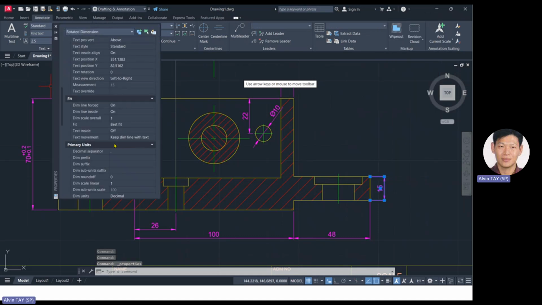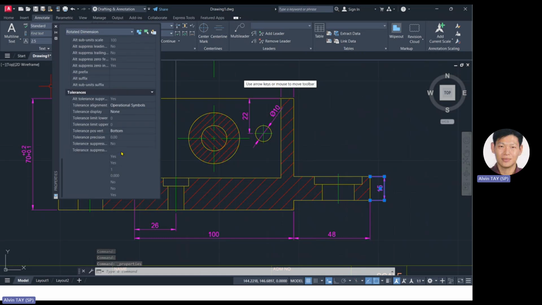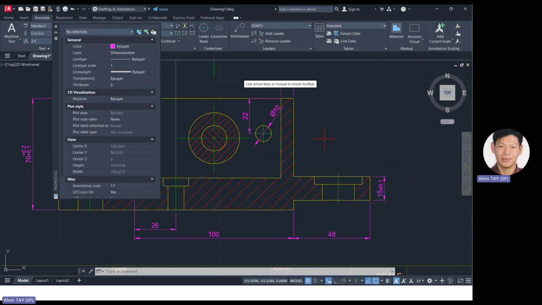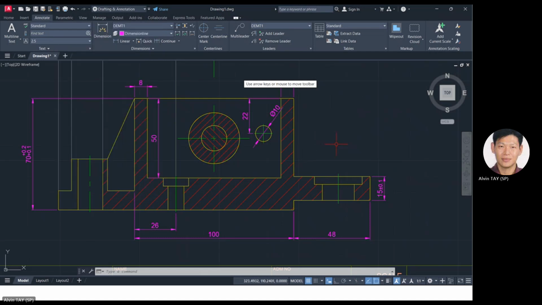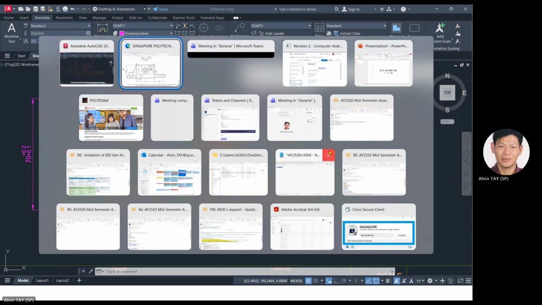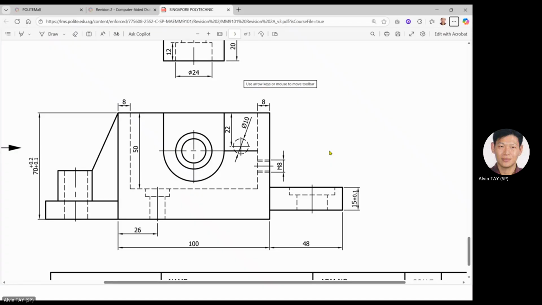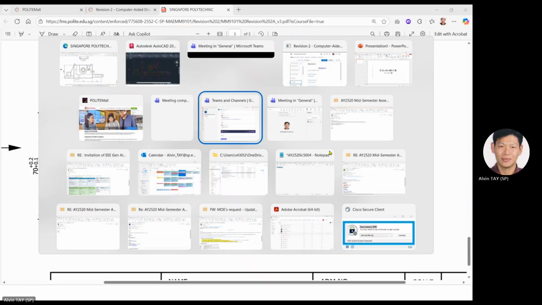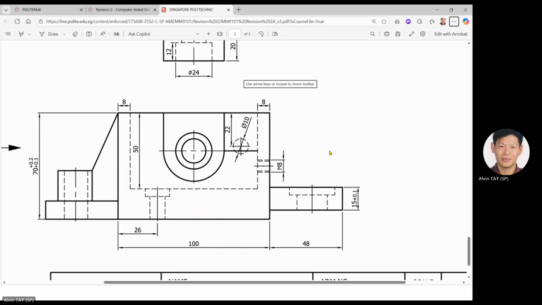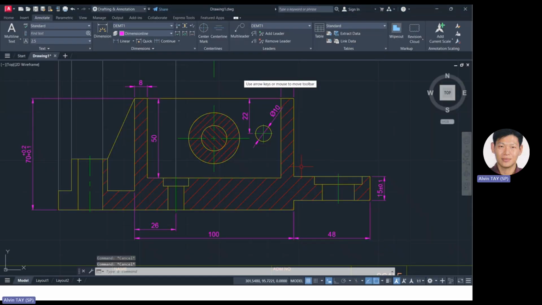So for the symmetrical one, I think it's quite simple. All right, the display is called symmetrical. 0.1. Text height 0.8. Okay, and that's it. Okay, like that.